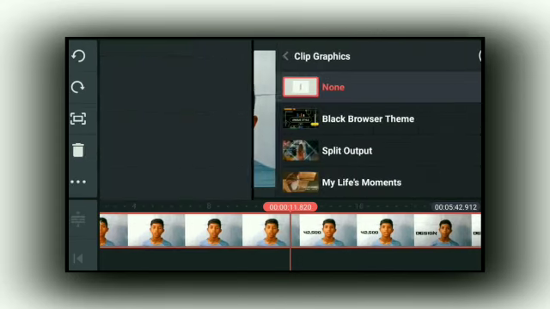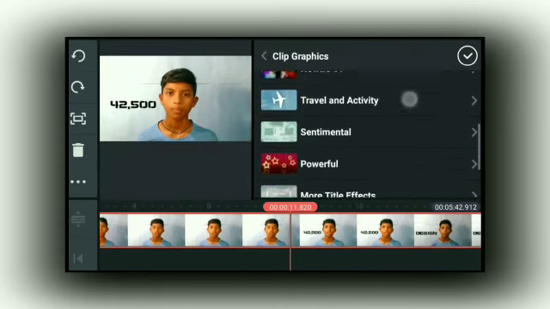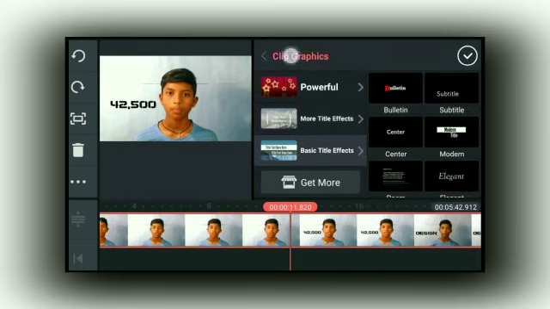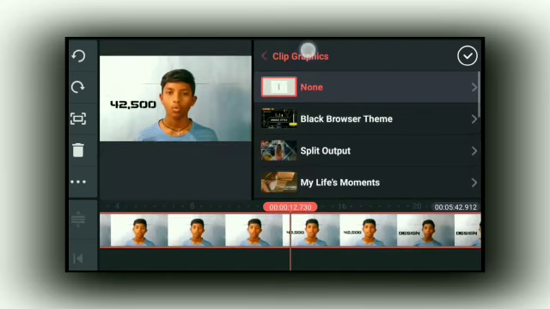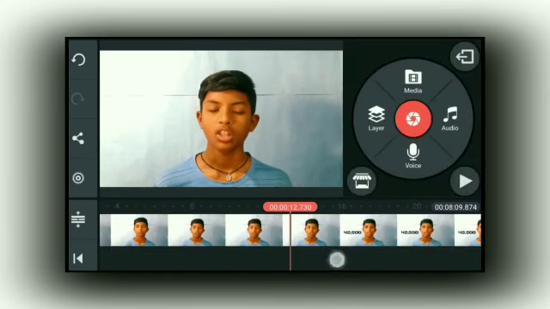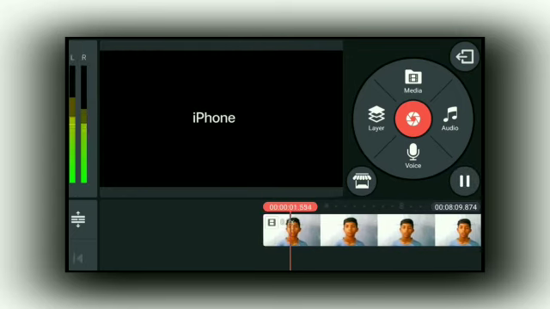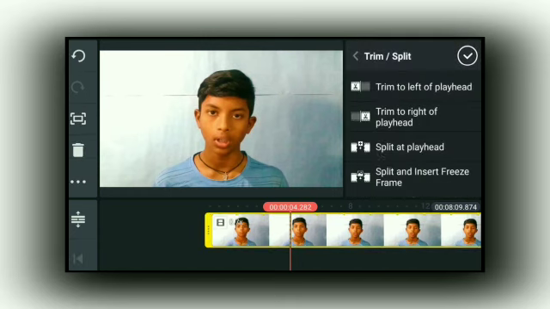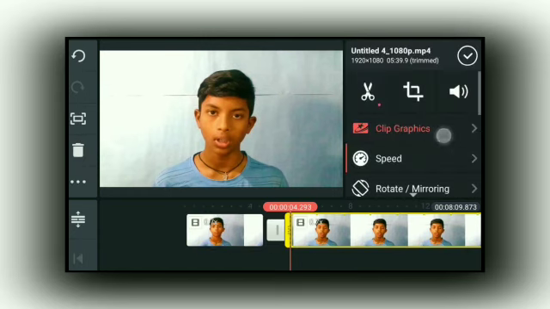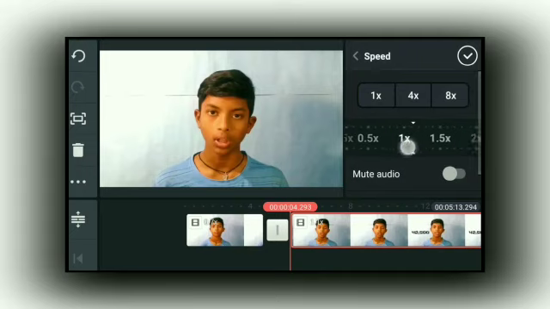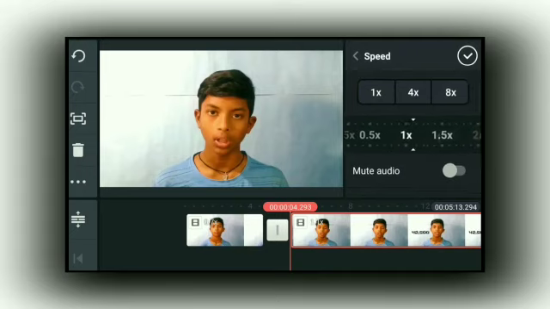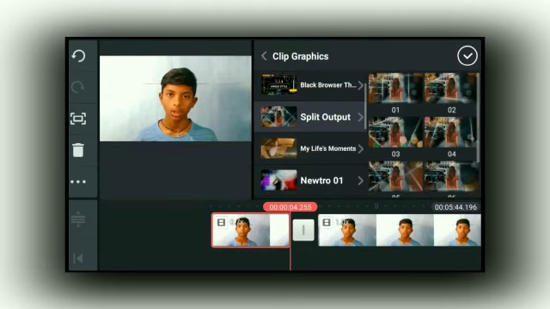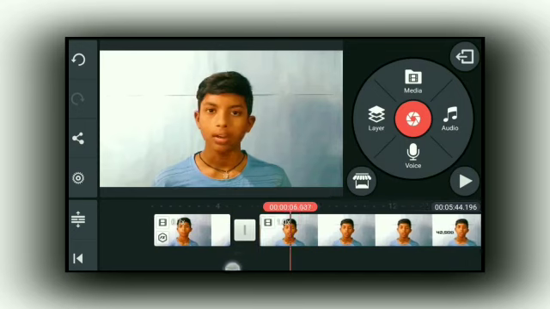And you have clip graphics. So you can add some text like this. You can adjust the speed like this, here, slow. I want the slow motion up to here, so you can split it. And this you can adjust the speed up to 1 second. So this is the normal speed. I want to add clip graphics only here, so I have added the graphics only up to here.